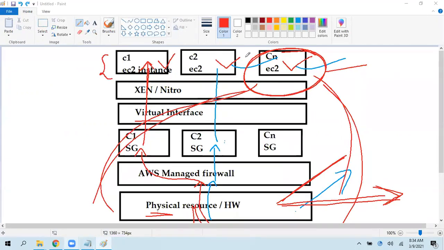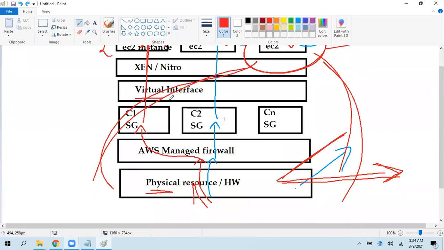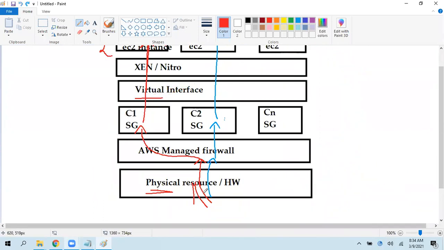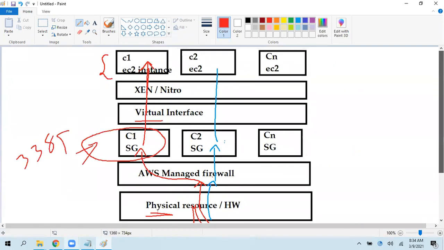First thing, whatever traffic comes to your EC2 instance, the entry point is the physical hardware only. Then it goes to the AWS managed firewall. So this is what you are managing. For example, you launched a Windows server and you want to get connected to it. It is going to work on the RDP protocol. So that protocol must be open here, and only then will the traffic be allowed to this EC2 instance. If you don't open that, you cannot get connected to it. So that's in your hands.